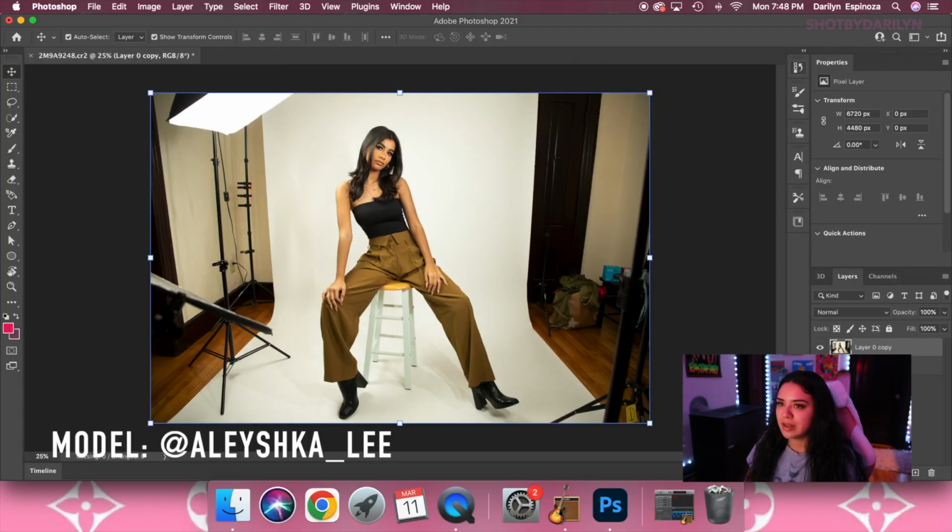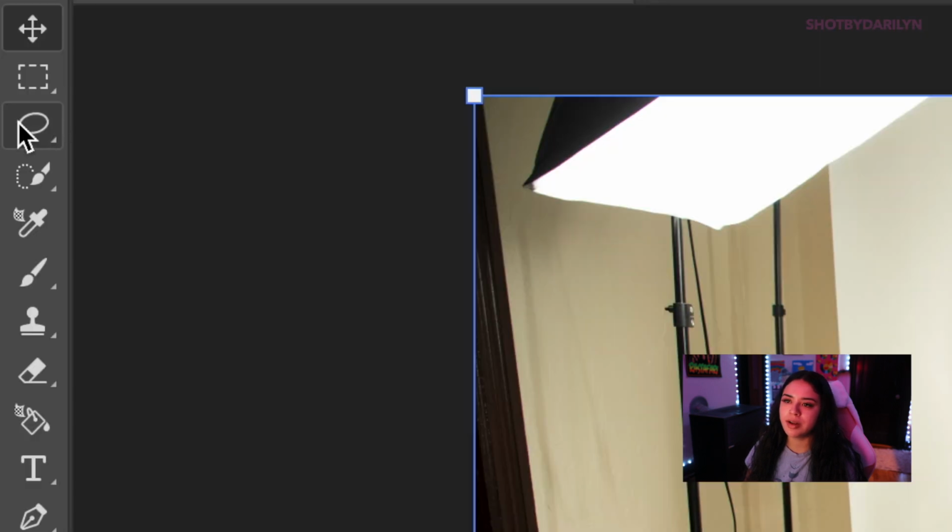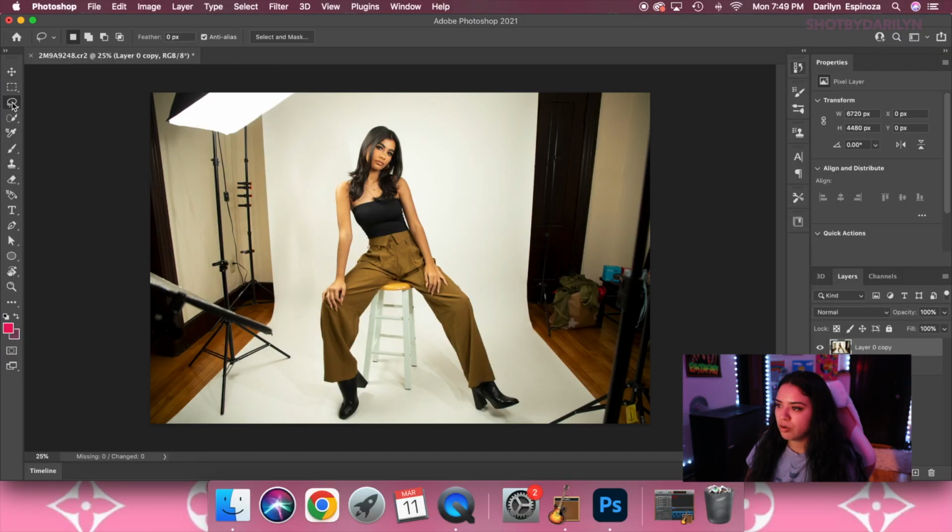Now that we have the second layer, you're going to want to go to your top left corner and hit your lasso tool. Then you're going to outline your subject pretty loosely. My main thing is trying to keep the shadows within the inside of the outline, and you'll see why in a minute. That's a pretty good outline.